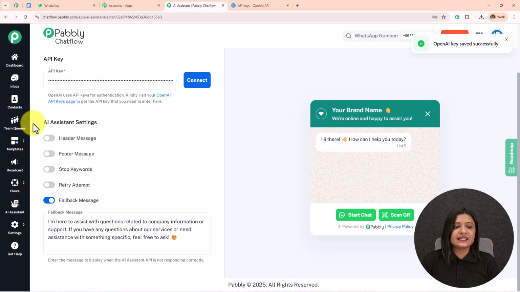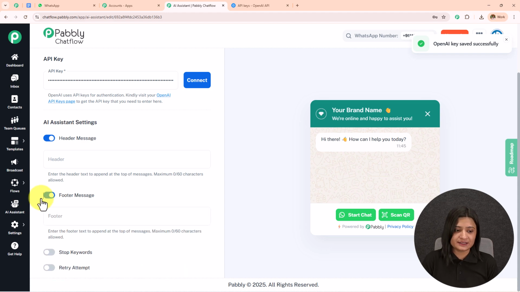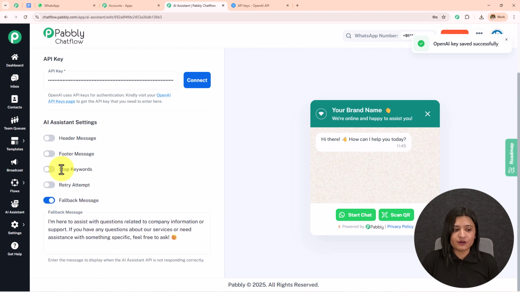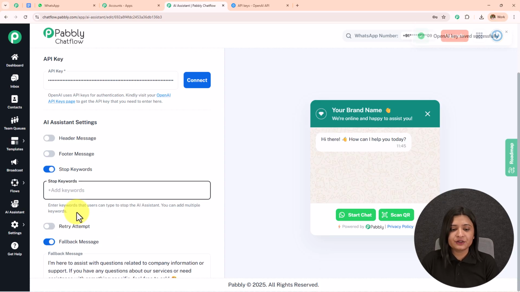Next we have this AI assistant settings. If you want to provide the header message and the footer message, you have to toggle on these buttons, provide the message and it will start displaying. For now I'm going to toggle this off. In the stop keyword, enter the keyword that users can type to stop the AI assistant. You can add multiple keywords. I'm going to add the keyword stop and press enter, and in this manner I have added this keyword. Now whenever a customer wants to stop the replies from the AI assistant, they are going to enter this keyword and the AI will not send them any message.